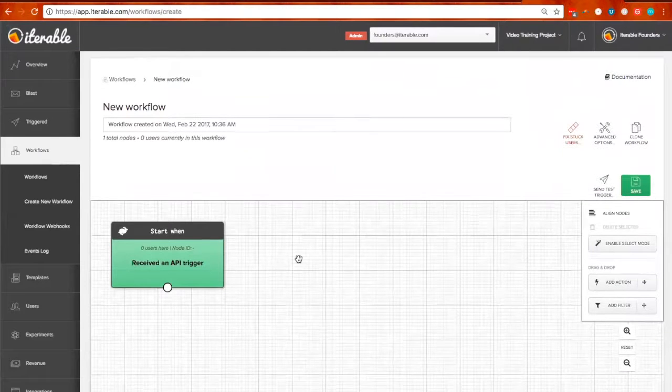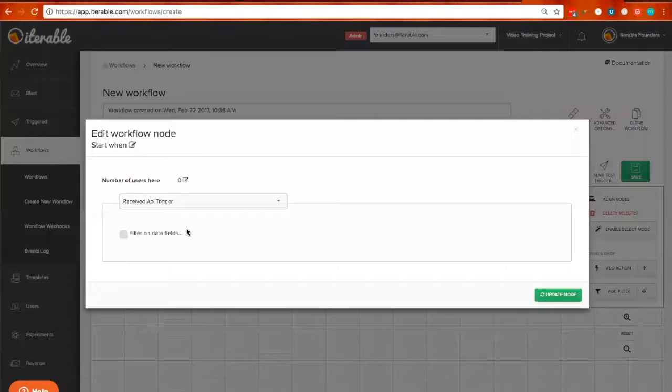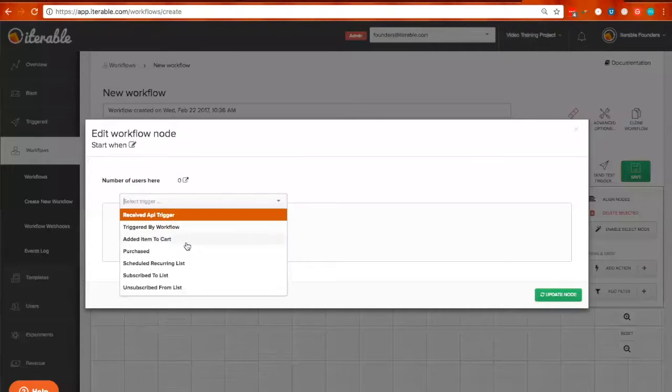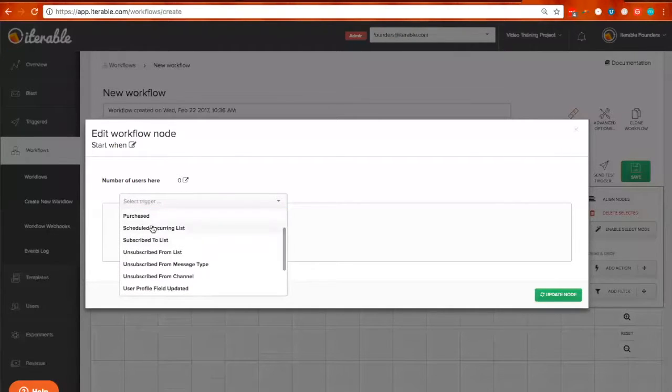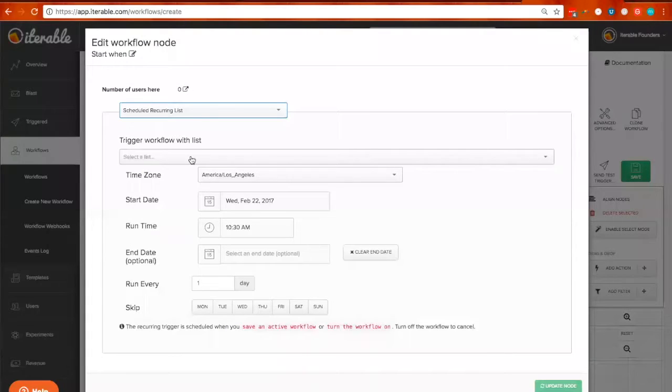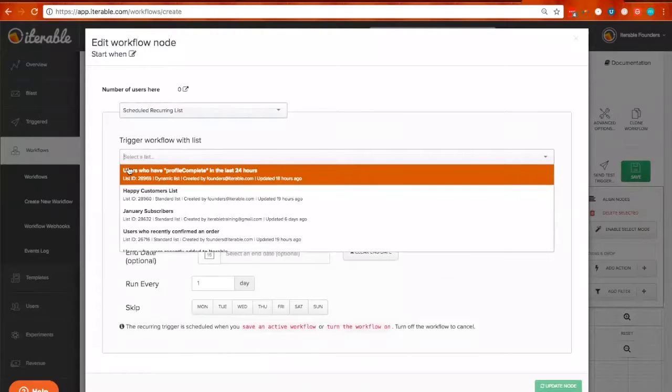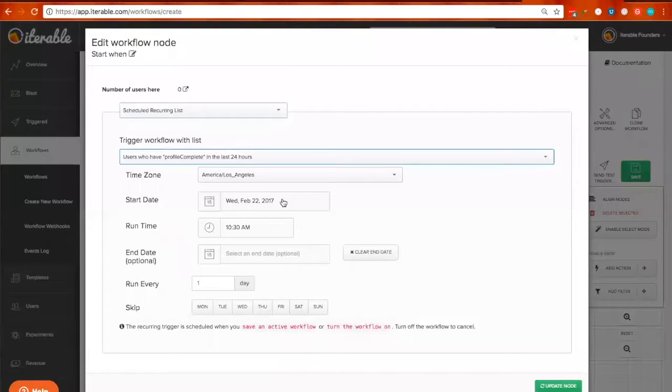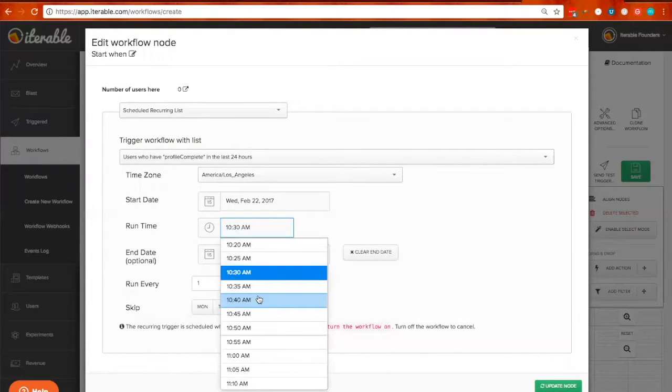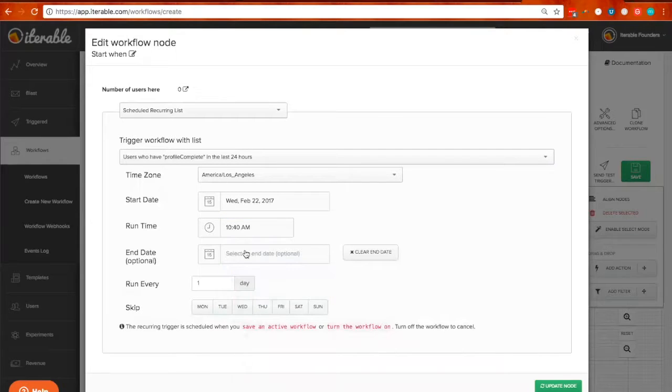So I'm going to jump directly to that, create a new workflow. And we're going to choose a different trigger. We're going to trigger by a scheduled recurring list. This allows me to use the dynamic list that I just created and decide when it gets run. So I can even run this during the call today if we want. Do that right now.